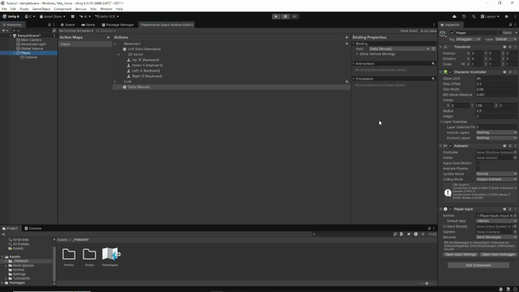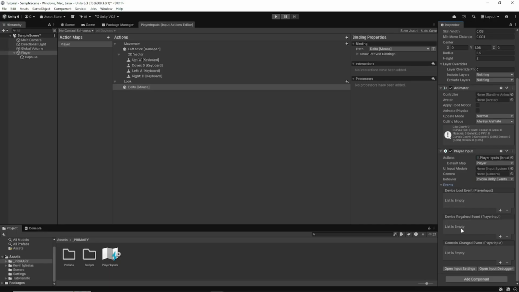So we'll go back to our player game object, and for the default map we can now select player. For the behavior, we want it to invoke Unity events, and these are events that we'll be able to call from inside the player script that we're about to set up. So you'll see it has a drop-down events. There's device lost, regained, and controls changed. These are just little significations, so if you need to change the UI based on a controller picked up, you can with this. But we are going to create some other events inside of that action map.